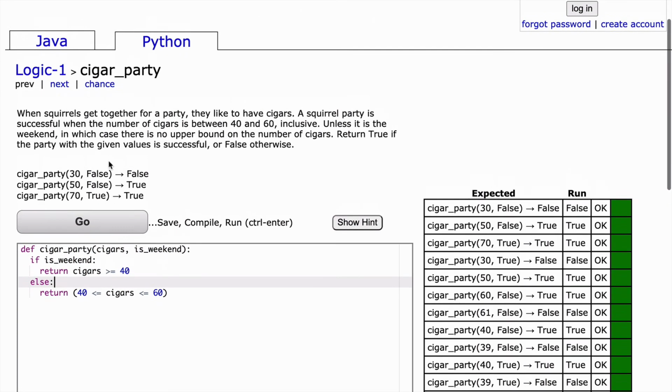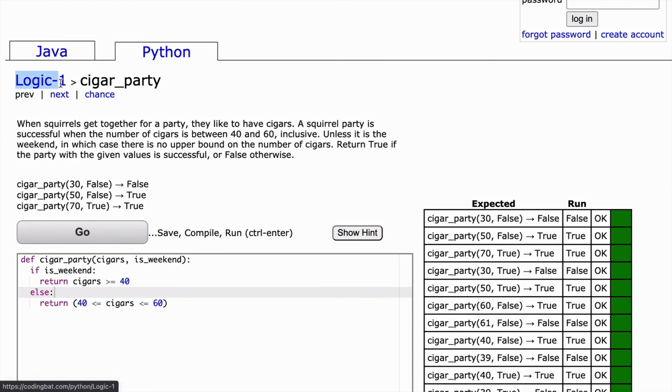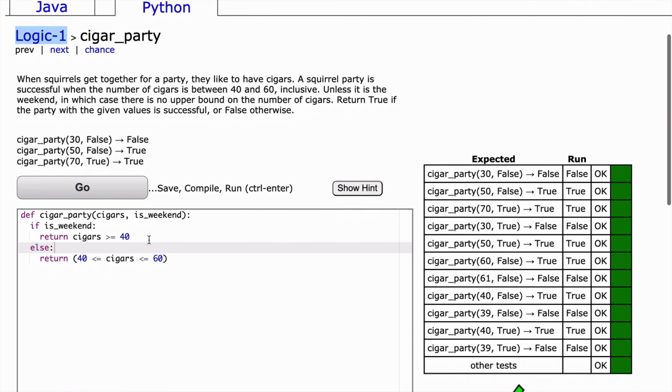This has been the cigar party question in section Logic-1 on CodingBat.com.